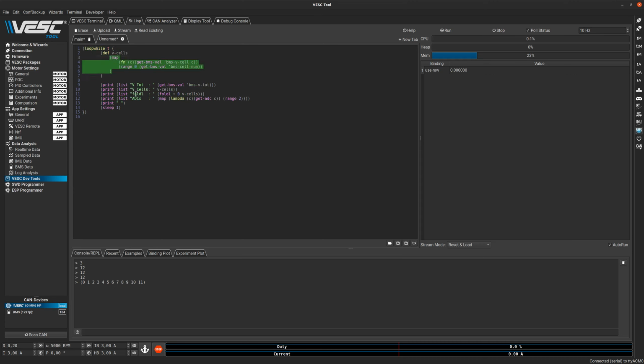So holding Control over the map thing and do R, you can see that we get all of the cell voltages, and that is because this argument, the range, gave us a list from 0 to number of cells, and it will apply this function to every element in that list, which is get-bms-val, bms-v-cells, so the cell voltage for every element, and return the resulting list. So that is what we get here.